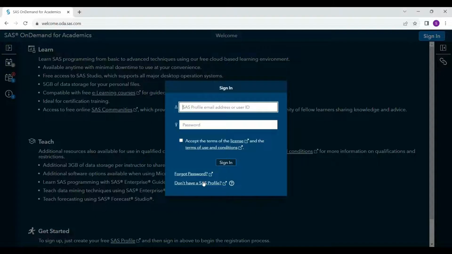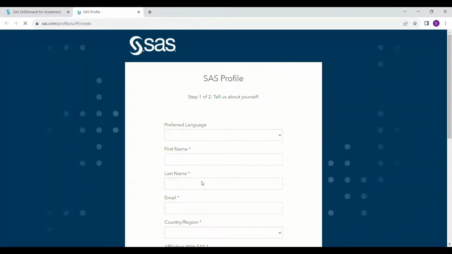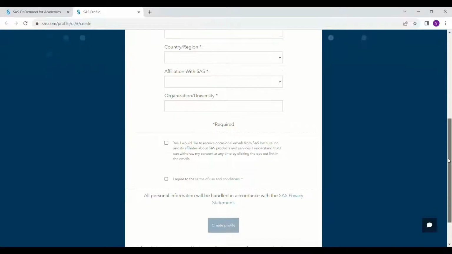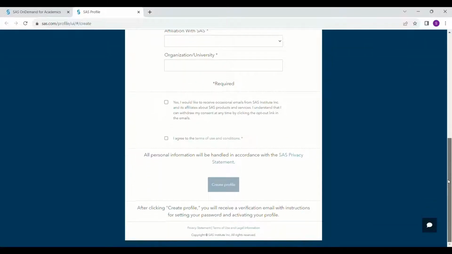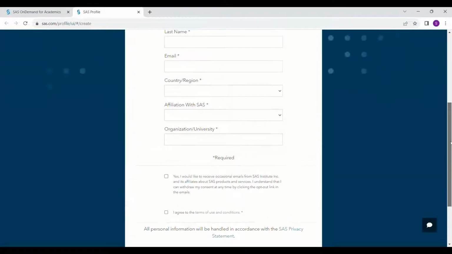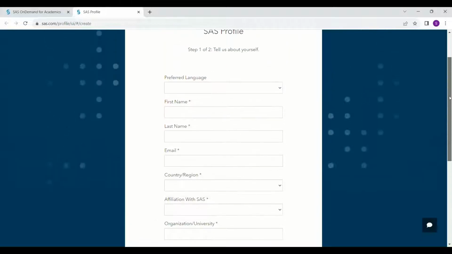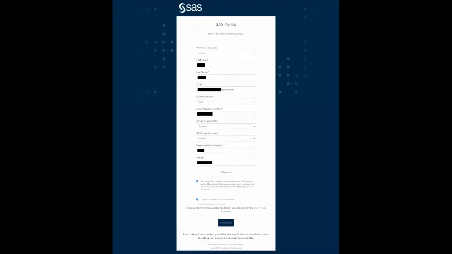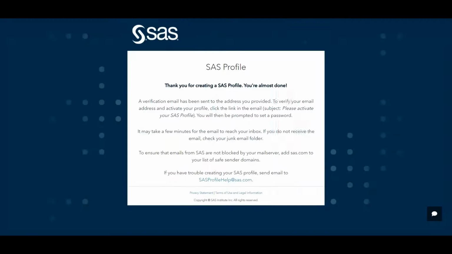This will route us to a new page where it will ask for a few basic details to create a profile. The basic details would be first name, last name, email, country, SAS affiliation, and organization or university name. Once we fill in all these details and click on Create Profile, a message will appear stating that the profile has been created and a verification email has been sent to you.